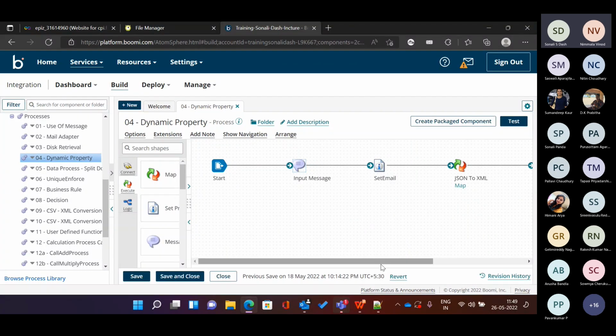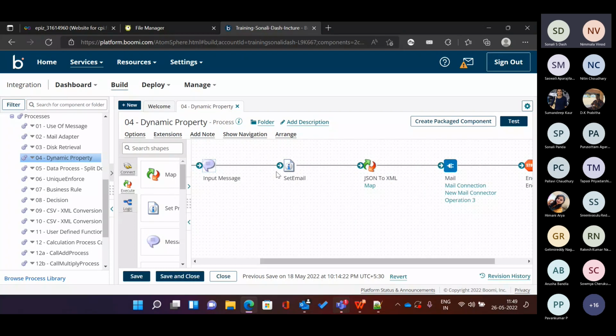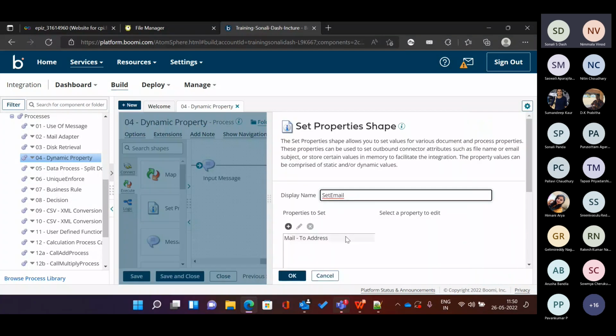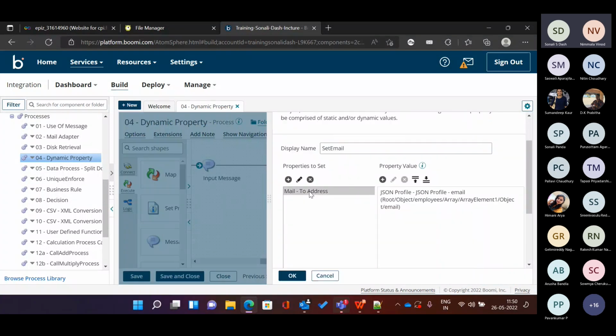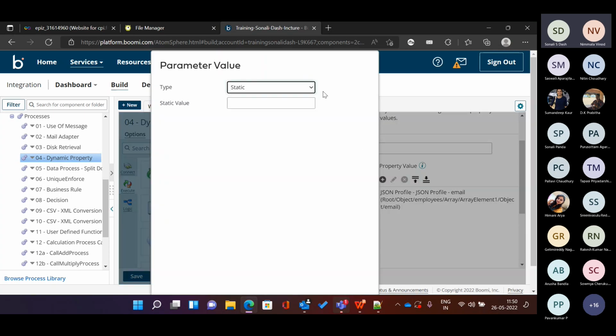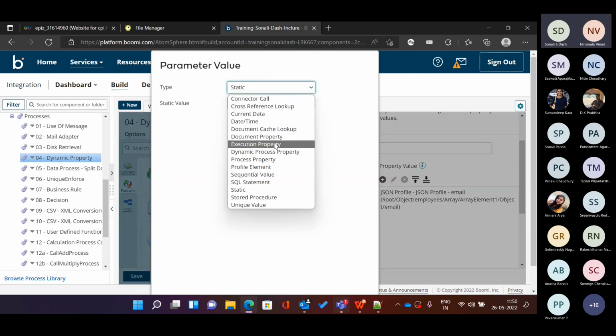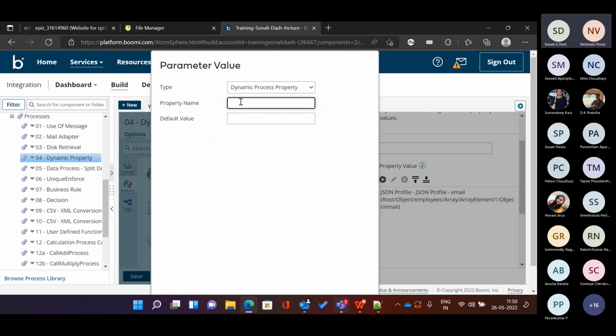Once I explain the properties of this, you will understand what kind of scenario I have done here. This is my set email. Inside this, I want the email ID from whatever payload is in my JSON profile. How are you going to select this? First, I have written this. Here you go for the property value which you are going to set, the dynamic property. So here you have to select your dynamic property values. And here you give the property name and select.